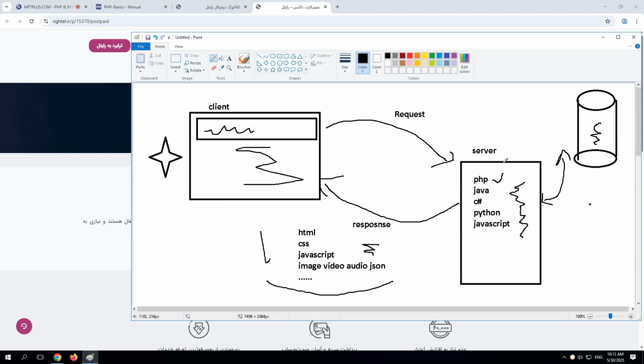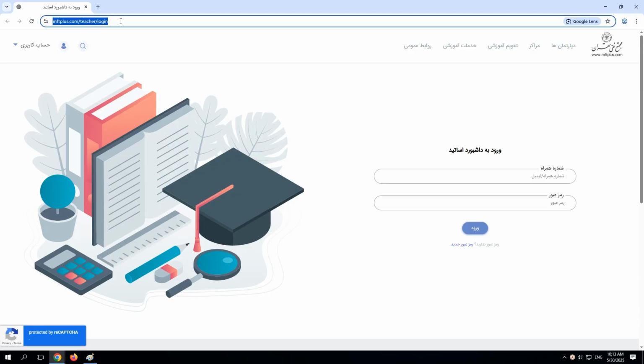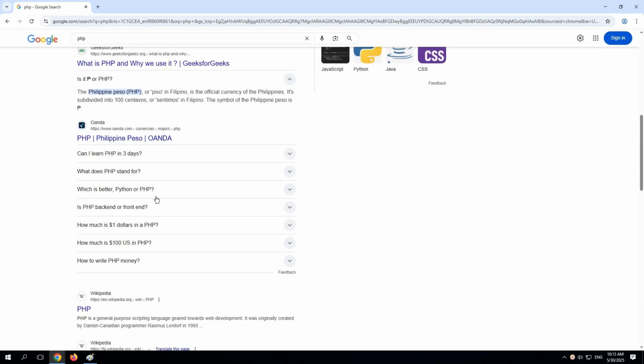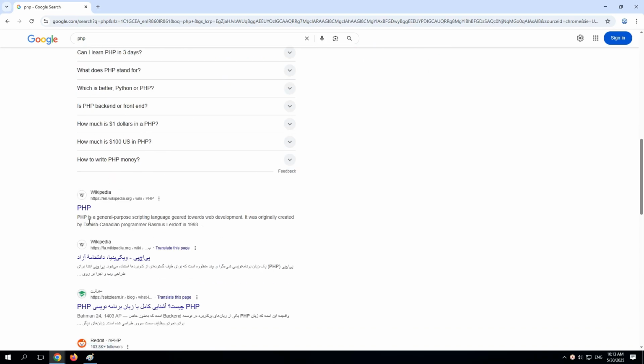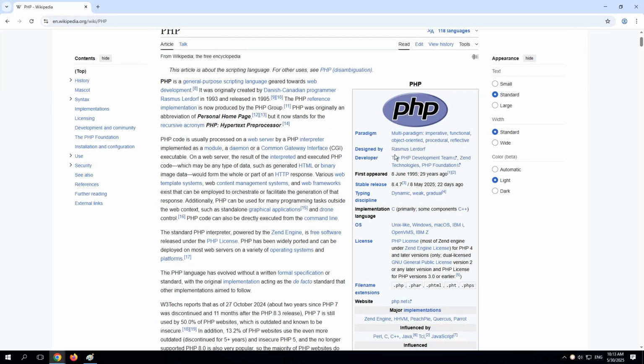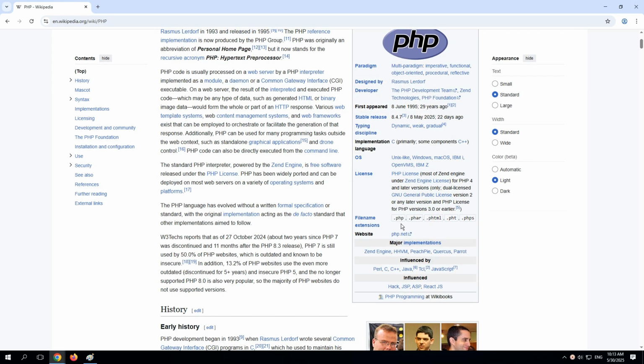Let's talk about PHP. PHP stands for Hypertext Preprocessor. Let's check Wikipedia. It's multi-paradigm: it's object-oriented, it's procedural, it's functional. You can define different design patterns in it, and etc.